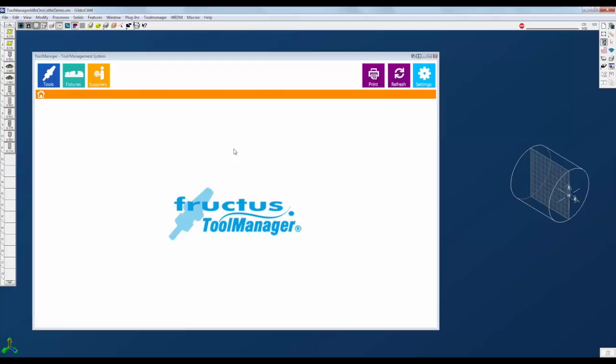This is the Fructus Tool Manager. It's a quick, easy-to-learn software for managing tools, folders, and fixtures. It can run directly inside of GibbsCAM or as a standalone version so anyone can use it. What's nice is it links to a database so all systems on that database can share the information.